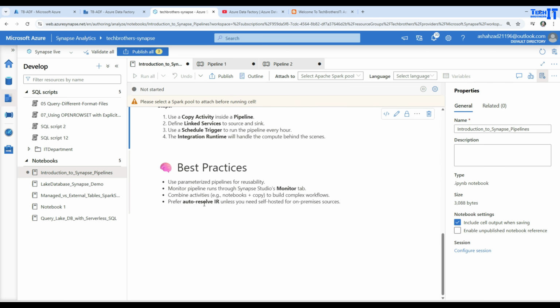prefer to use the auto resolve integration runtime unless you need self-hosted for on-premises sources. As I said, if you need to read data from on-premises, then you will be using self-hosted. Otherwise, on the Azure cloud, pretty much you will be using auto resolve IR. That's the compute you will be using to move the data between maybe ADLS Gen 2 and the dedicated SQL pool, or to read the data from Azure SQL DB to the dedicated SQL pool. So in different scenarios you will pretty much be using auto resolve.